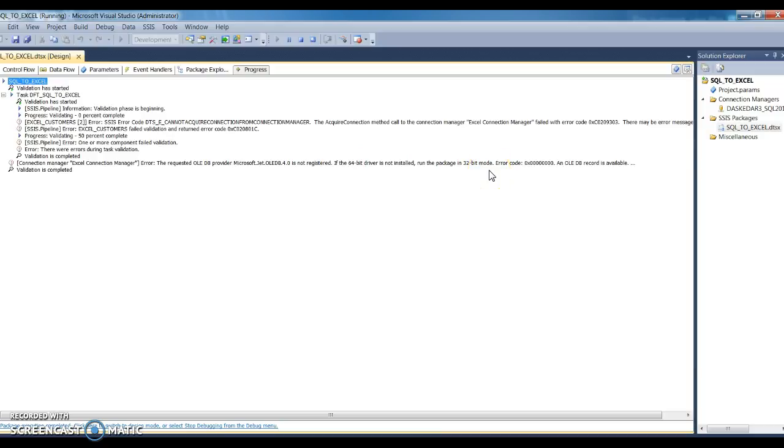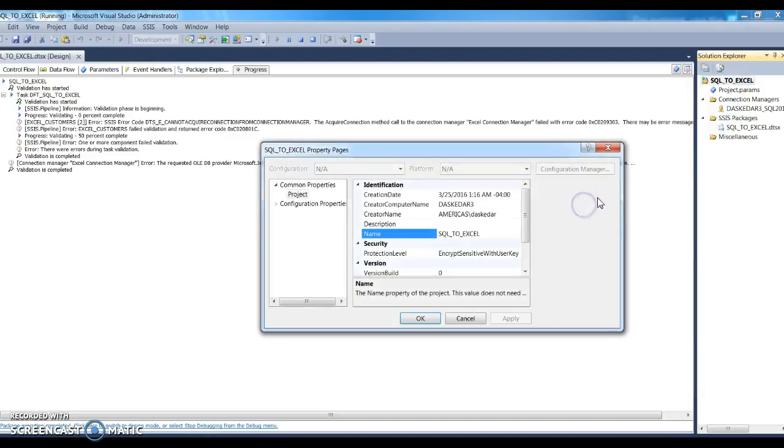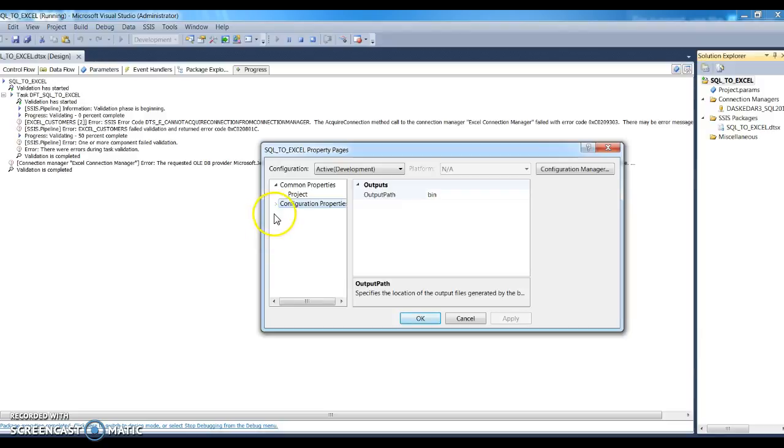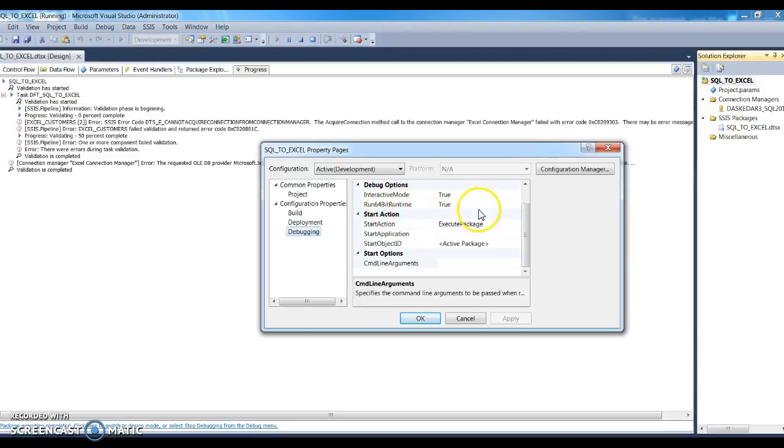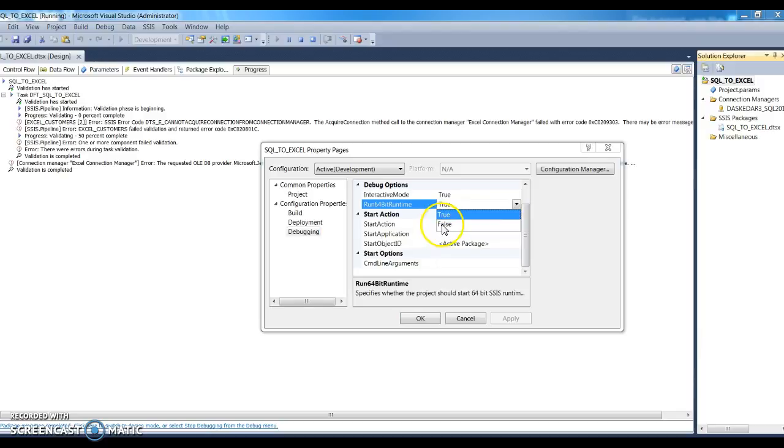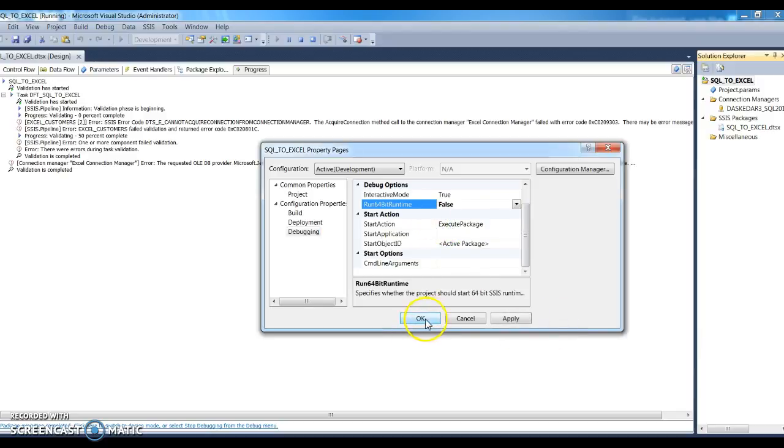Here one thing is missing. My machine is 64-bit and all the programs are 64-bit, so it is running by default in 64-bit mode. But Excel does not have a driver for 64-bit mode, so we need to run the program in 32-bit mode. So I will do that. Click on the project name, right click, and go to properties, and go to configuration manager, and then debugging. You'll see Run64BitRuntime. Change it from true to false.